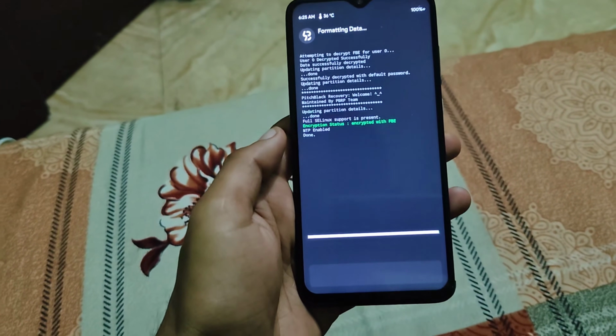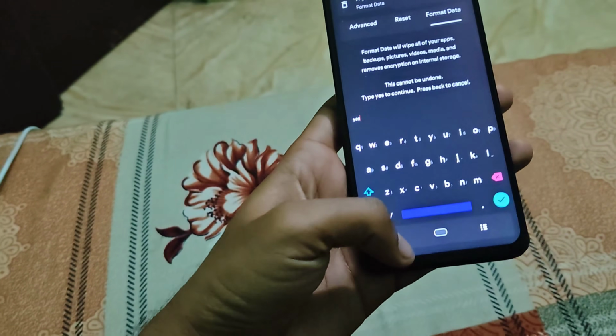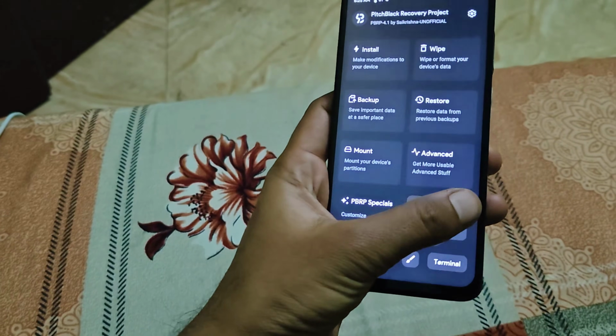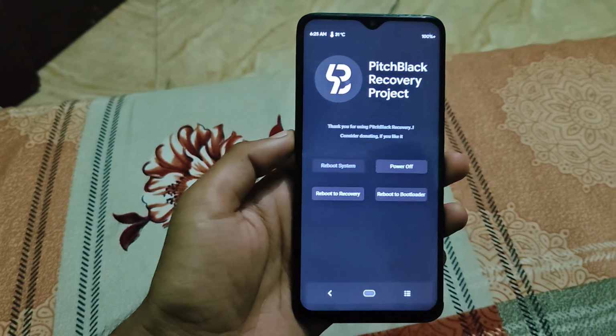Step 4. Reboot your device. Once the data is formatted, tap on Reboot in the recovery menu, select System to boot into EvolutionX ROM Android 15. First boot may take a while, so be patient.